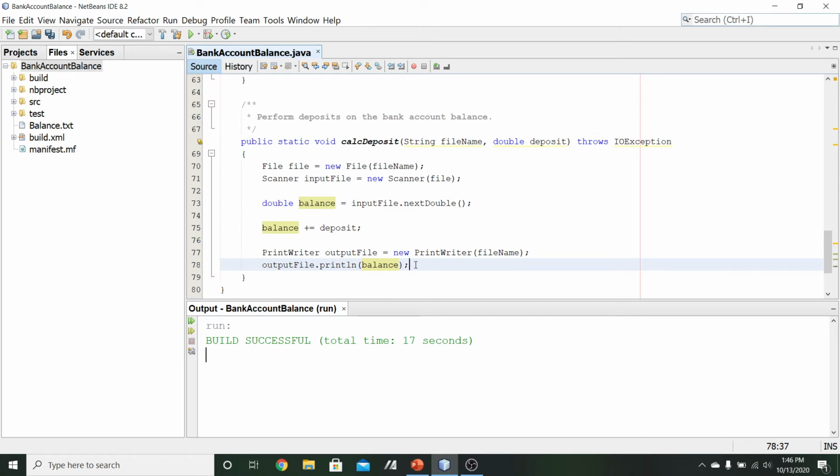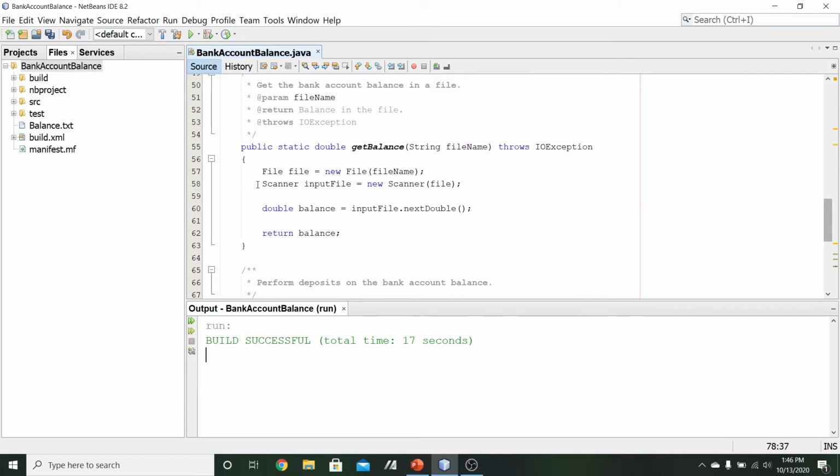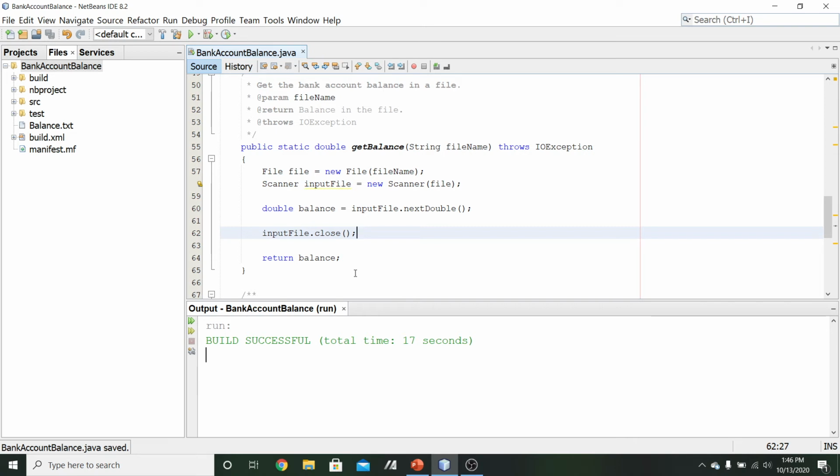So another thing that we should probably address is that we're currently missing closing the file on a couple of these. If we take a look back over here in our get balance method, we'll notice that after reading out the balance that's in it, we forgot to close the file. So just to make sure that nothing ever goes wrong with that, we should take care of that. So we're going to do input file.close. Go ahead and save that.